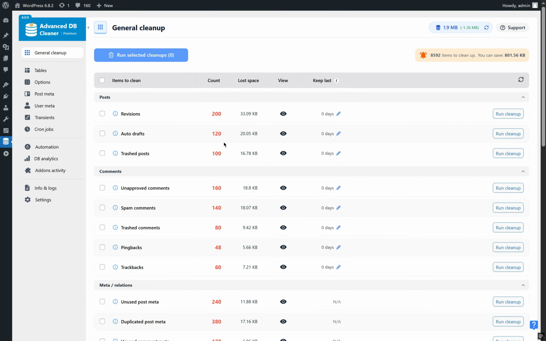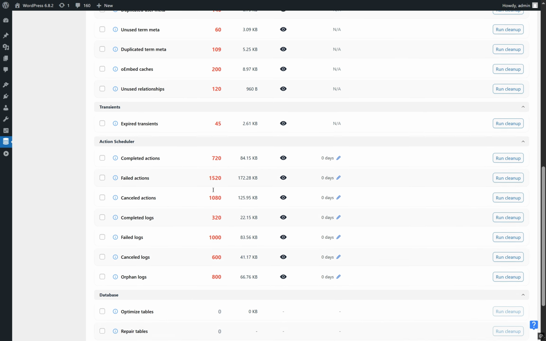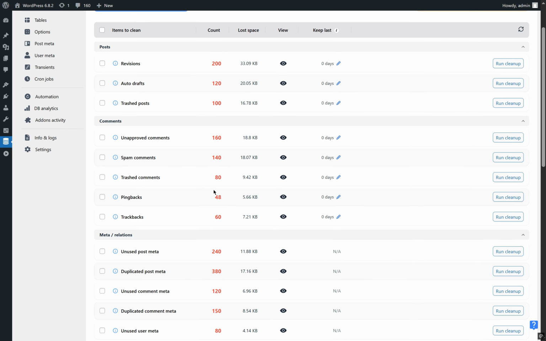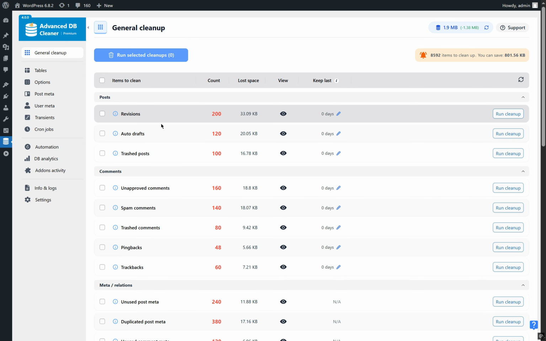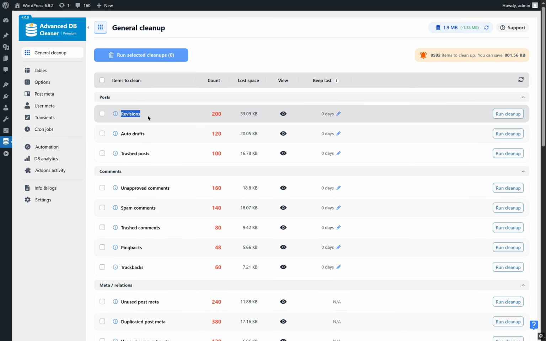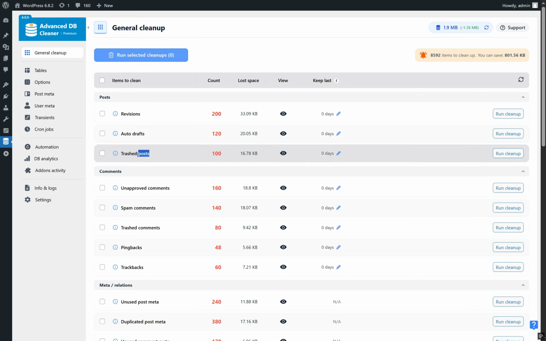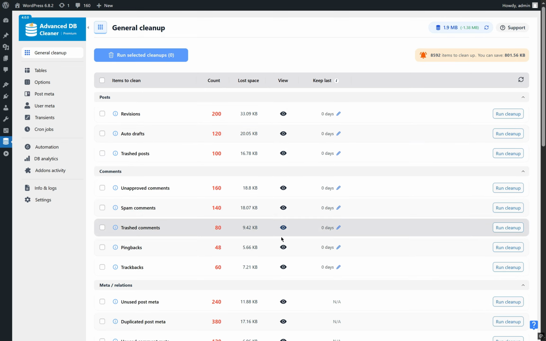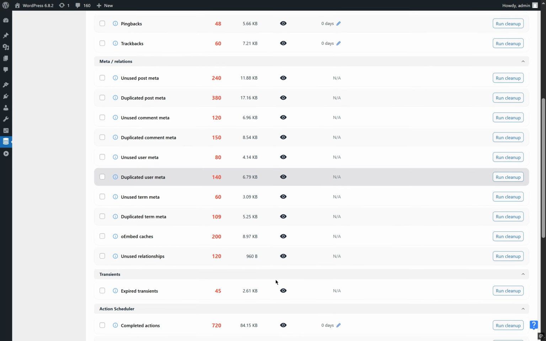Let's explore the General Cleanup module, the central place where you can clean and optimize your WordPress database in just a few clicks. This module automatically detects the items that are safe to delete. It identifies database entries that WordPress no longer needs, such as old revisions, spam comments, trashed posts, expired transients, and many more. Before removing anything, you can always preview the data and confirm exactly what will be deleted. That means you're in full control at every step.